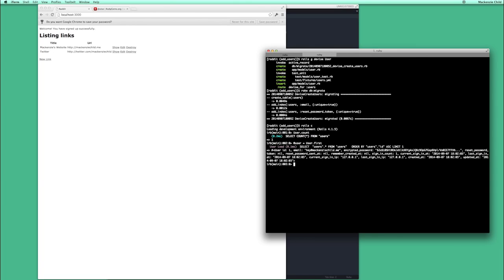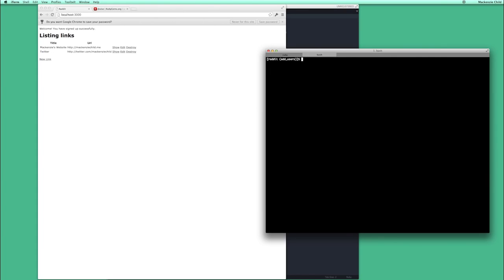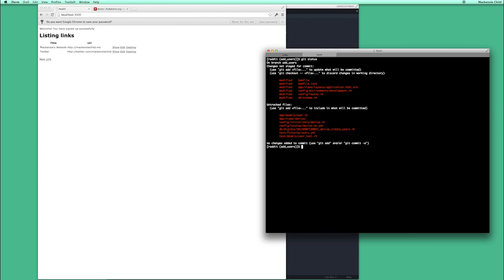So I'm going to hit Control D to get out of the Rails console, and then Command K to clear the terminal. Now is probably a good time to commit what we just did. So I'm going to do git status, see what we have. All right, so I'm going to do git add . and git commit -am "add devise and create user model".